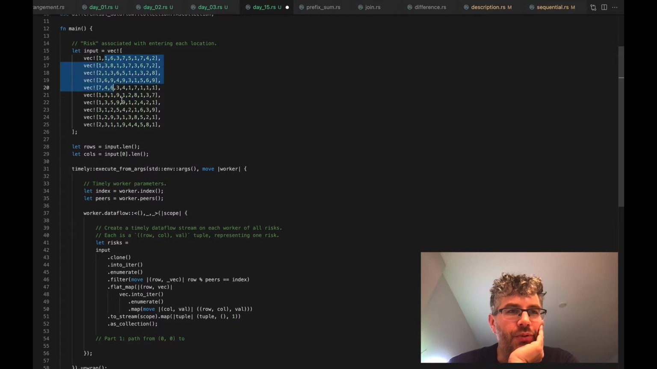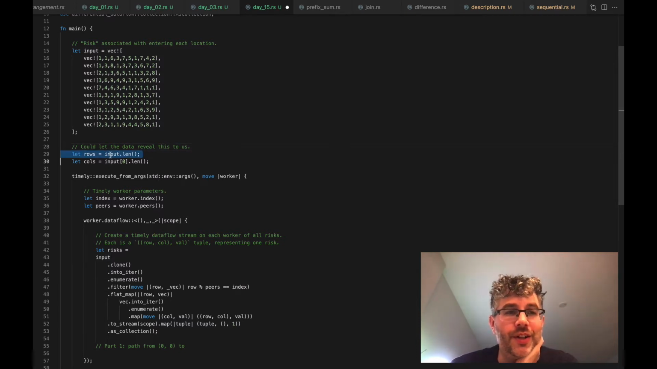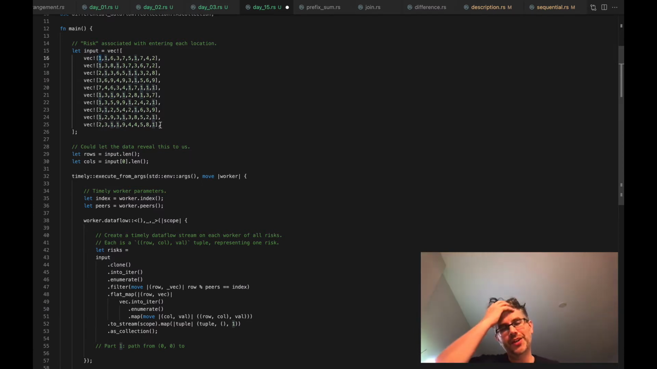So rows, there's a row for each of these, right? And each of these has an entry for each column. In some world, we could ignore this, start at 0, 0 up in the upper left, and let the data reveal this to us. But we're not going to do that. I'm just scratching my head a bit about why not start here and flow forward rather than start at the goal and flow backwards. I wonder if there's a good reason.